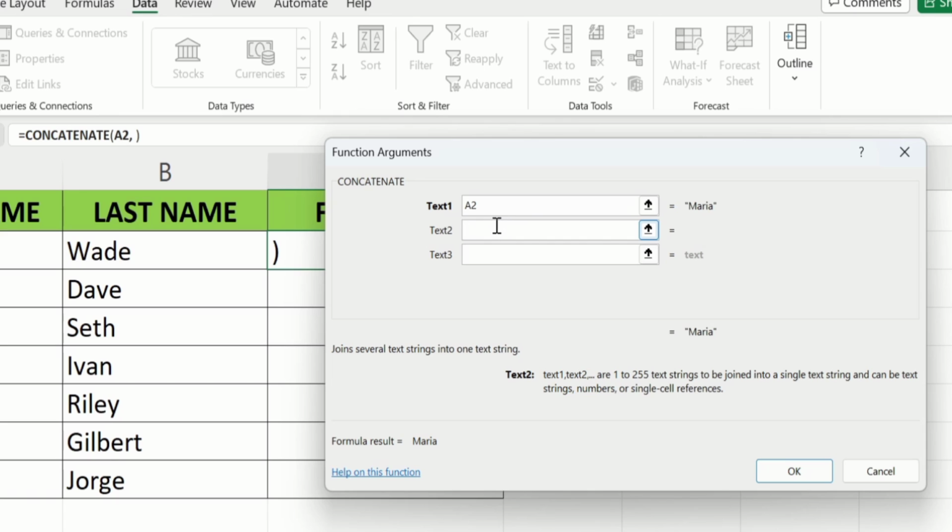After inserting the space, click on text 3. Now if you look at text 2, you can see the quotation marks are inserted. It means that you have inserted a space between these two words. Now in text 3, select last name. I will select this one, and here is the preview of the formula result. You can see this is the first name, space, and last name.